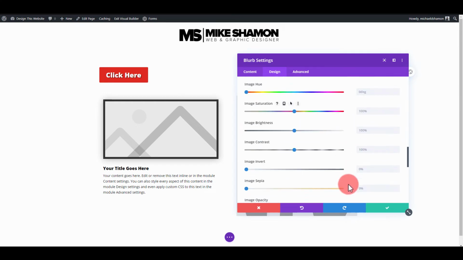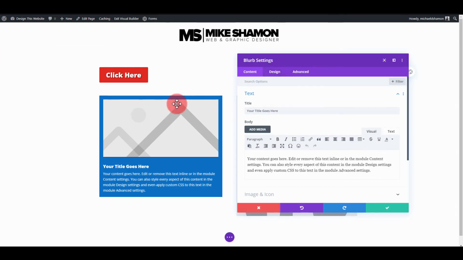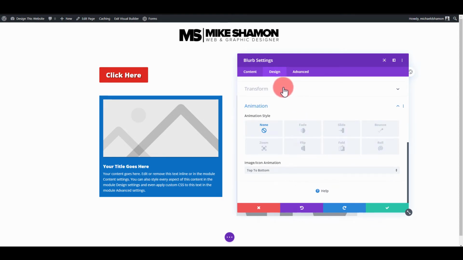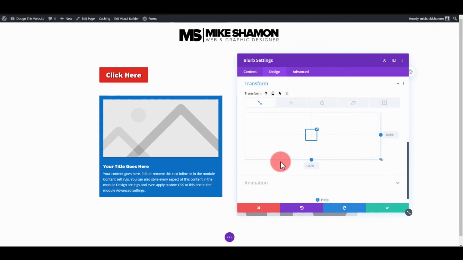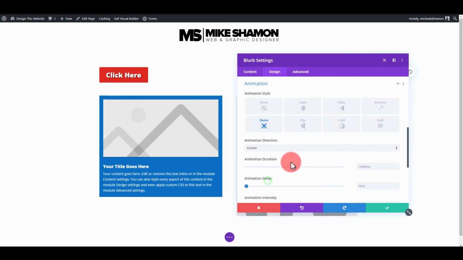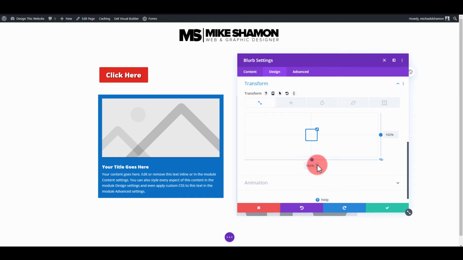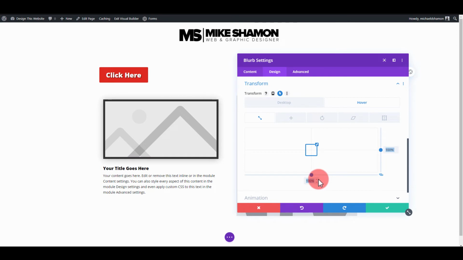Okay, and then let's go down here and check that out. What I'll also do is go back to the design and settings here. I'll go to animation, go to zoom. Actually, let's go to transform. I like transform a little bit better. So animation, none. Go to transform, and then we'll do just a little jump. Actually, go to hover, make sure again you're on hover, and I'll do a little jump.